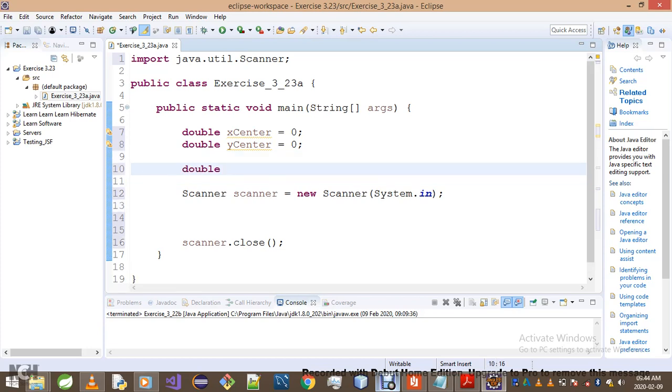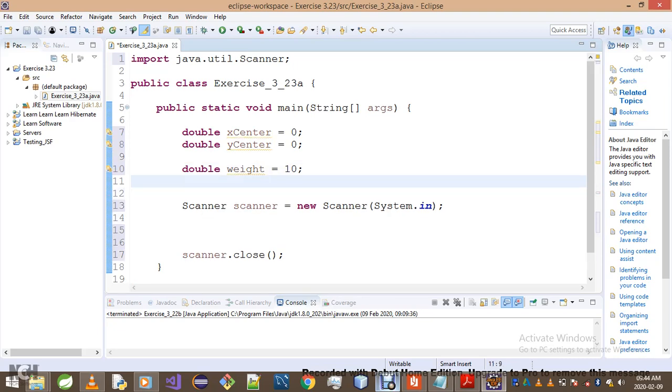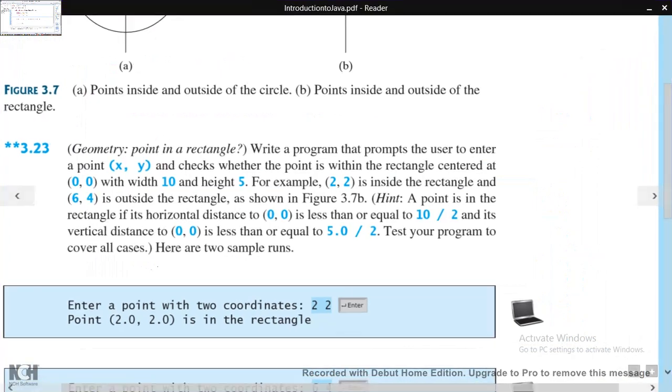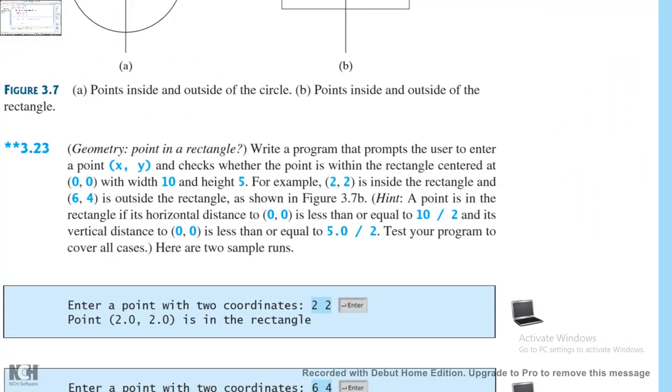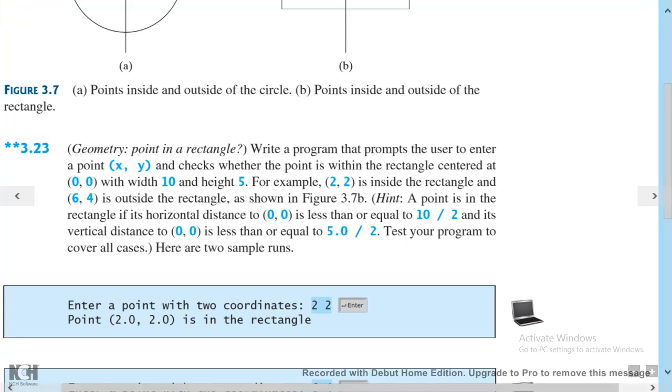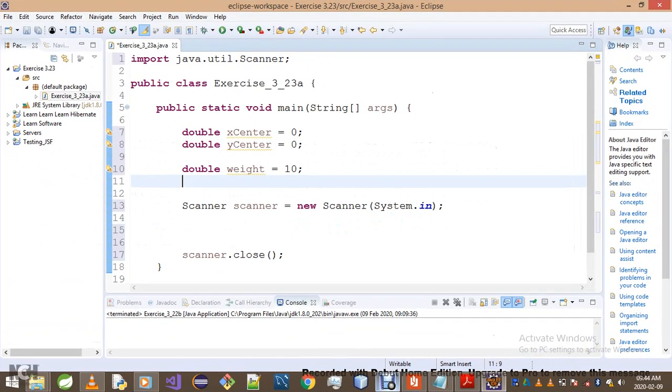Okay, double width. For now we're gonna make it 10. Oh, it's our width that is 10, not our height. I'm mistaken. What is it that is 10? Let me check. Width is 10 or height is 5. Oh, all along I've been thinking it the other way around. Width is 10 and height is 5.